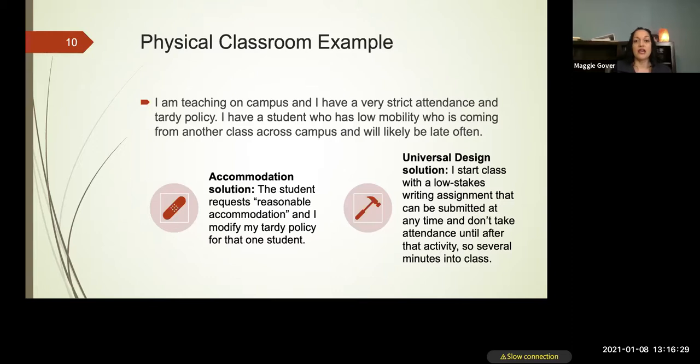Okay. The universal design solution is that I'm going to build my class differently. It's not a fix, it's a build, right? So instead, I'm going to start the class with a low stakes writing assignment that can be submitted at any time, or maybe doesn't even need to be submitted. Maybe it's some journaling. And then I don't take attendance until after that low stakes assignment, maybe 10 or 15 minutes into class, so that several minutes into class, that's when I'm taking attendance. Now, I don't have to worry about giving accommodation to one student. I've built the class differently.